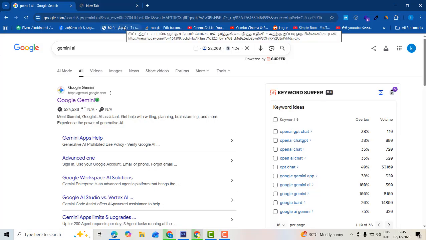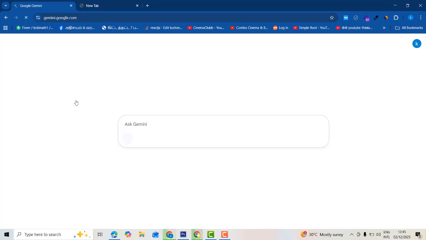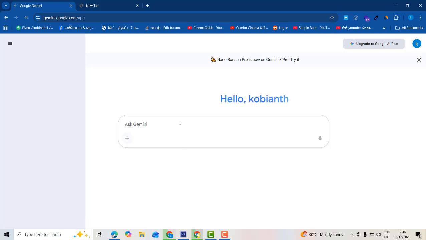Today I am going to reveal the secret of Google Gemini. When you go to Google and type Gemini AI, click on it. If you have a Gmail account, you will be able to sign up via the Gmail account. Then you will get this chat box window for Gemini.